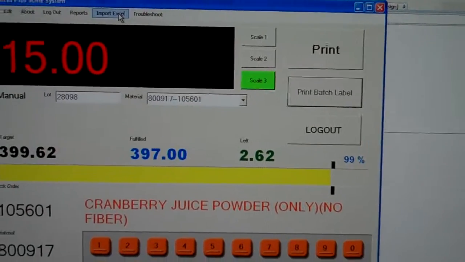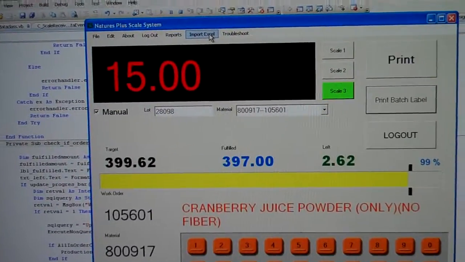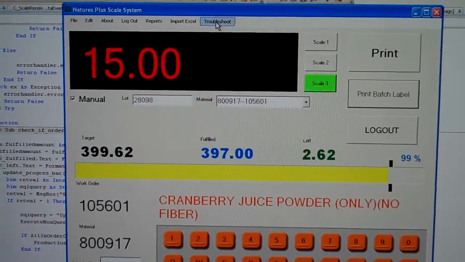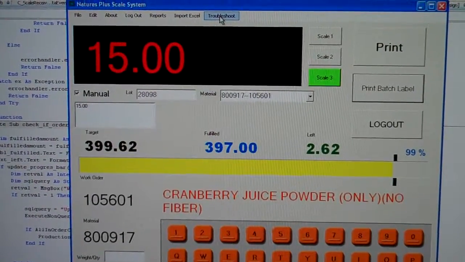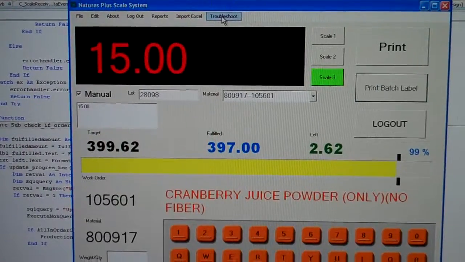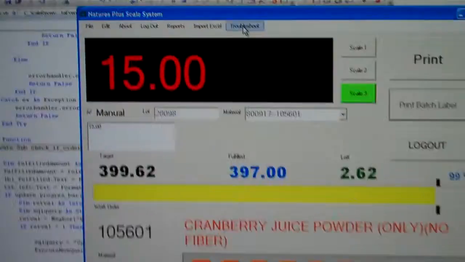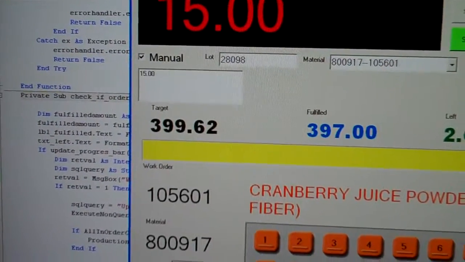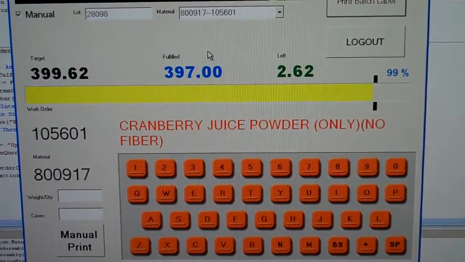Import Excel. I'm not going to do that right now. That imports the Excel file. You just click it and it goes. Troubleshoot. This is just so you can see data coming from the scale. This is just for me. Or, if we ever have trouble with the system, that turns on that little window down there if you see it over here. Okay. I had called up a job.